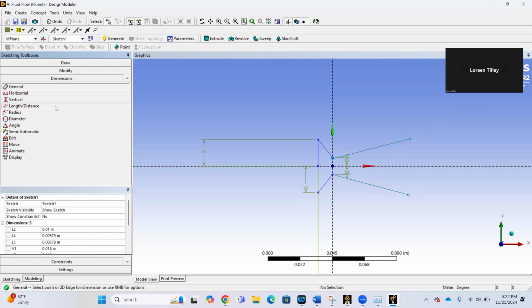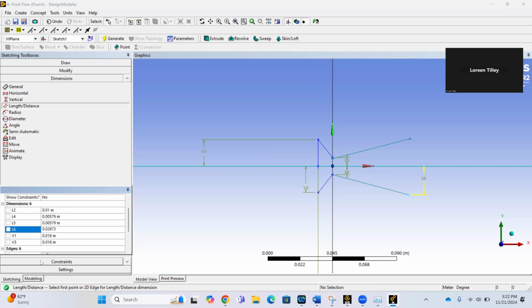Do length and distance. And you're going to do it from this point to the x-axis, which this is going to be L6 at 0.02673. Enter, and you're going to do the same thing to the other side.